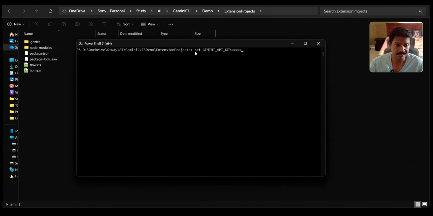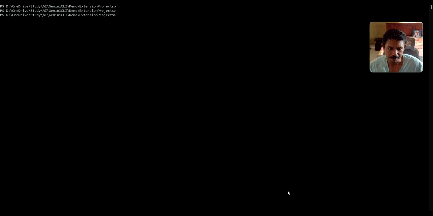And I'll set my Gemini API key. And this is how you set it up. A very simple command: set GEMINI_API_KEY equal to whatever your key is. Now, for obvious security concerns, I cannot show you my real key here. So what I'll do is I'll pause the video here, I'll run this command and I'll come back. So I've set up my environment variable for my Gemini API key.